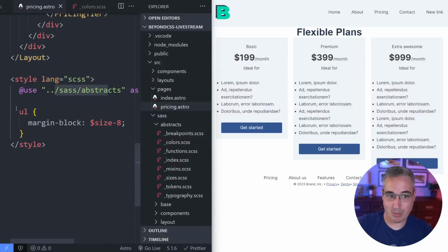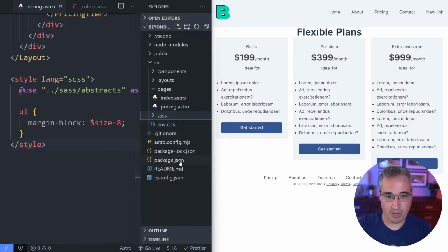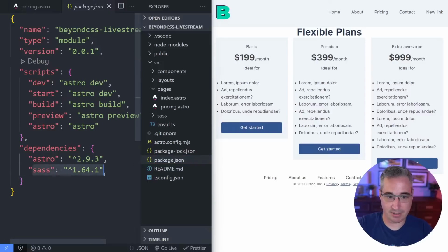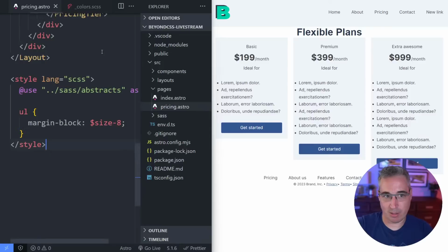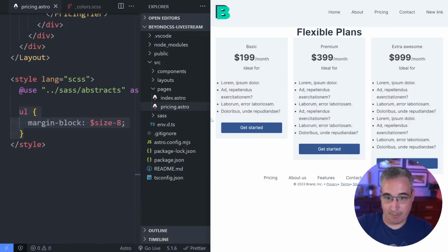So I'm going into that abstracts and I'm able to get into the different things I have here to be able to use them. The only other important thing is when I started the project, I did do an npm install Sass. So if we look in my package.json, you will see Sass is here. If you don't have that, it won't work. But once you've installed Sass, it just works out of the box. You have nothing else that you need to do. So I have that coming in that adds that spacing.